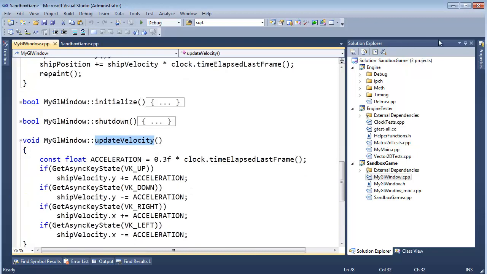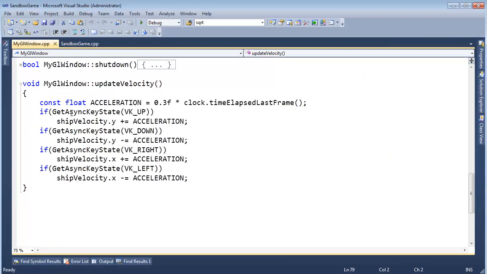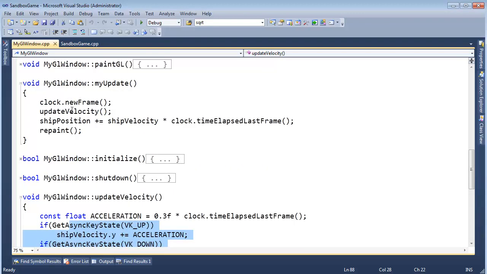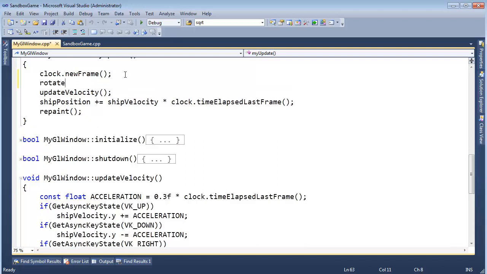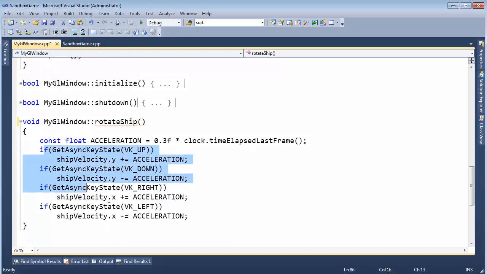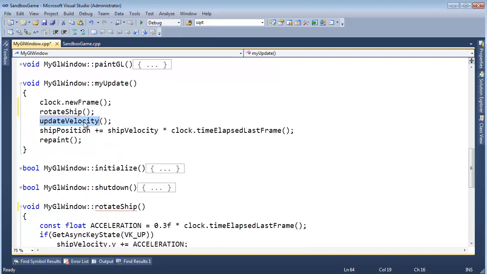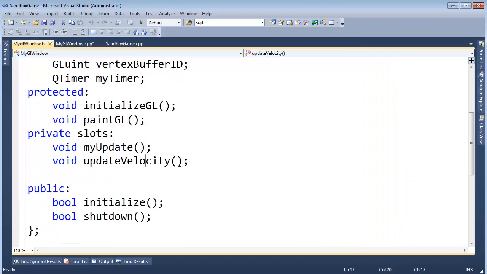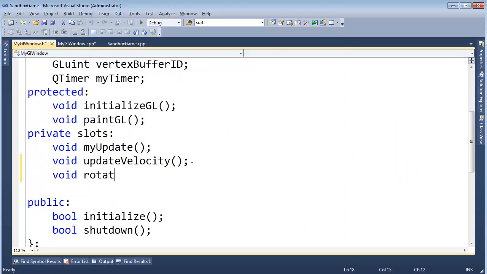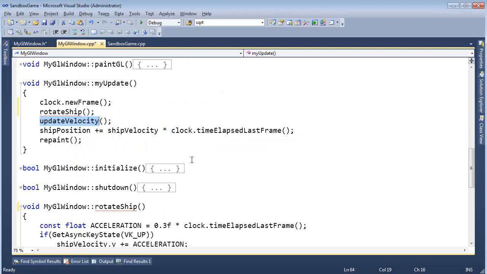Now, this update velocity, we just said whichever way the key is pointing, let's just move the ship that way. But I'm going to refactor this a little bit. Instead of saying update velocity, I'm going to do this: rotate ship, and then we'll update the ship's velocity. I'm going to copy this and paste this here, because we're actually going to do the rotation stuff in here, and then the velocity we'll do elsewhere. So let's go to the header file for my GL window, update velocity, void, rotate ship, like so.